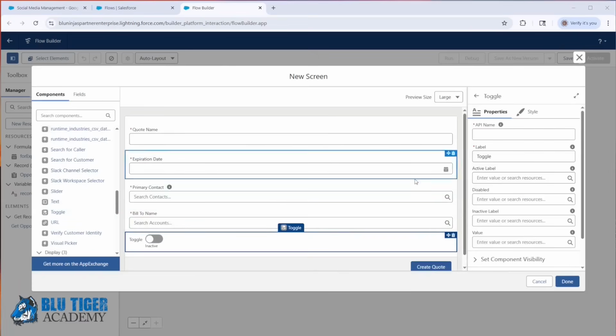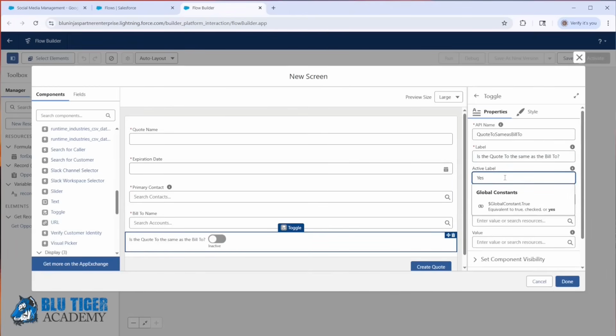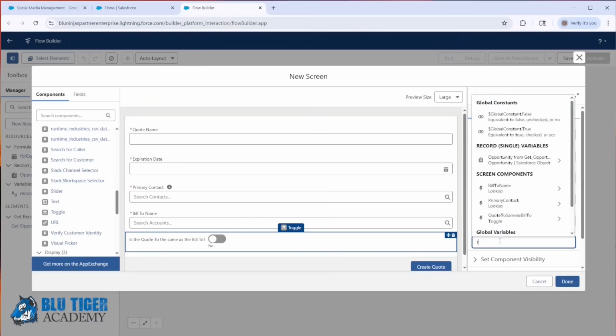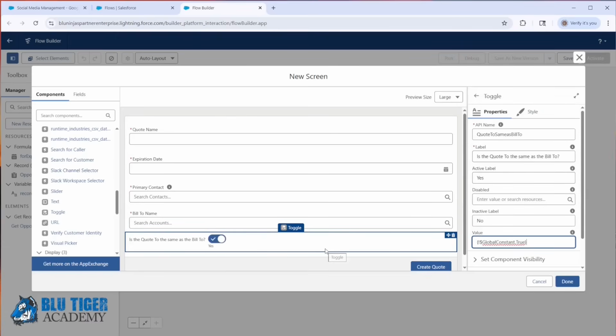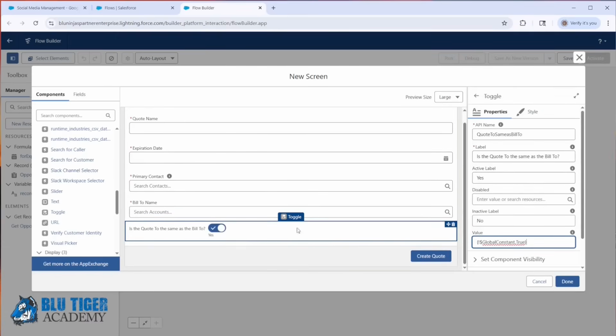This is going to be called quote to, same as bill to. And then we're going to ask them the question, is the quote to the same as the bill to? So the active label will be yes, the inactive label will be no. And we want this to be set to true because in our scenario, they're usually the same. If they're not the same in your scenario, you may not want to set that to true automatically for the user in case they forget to update it.